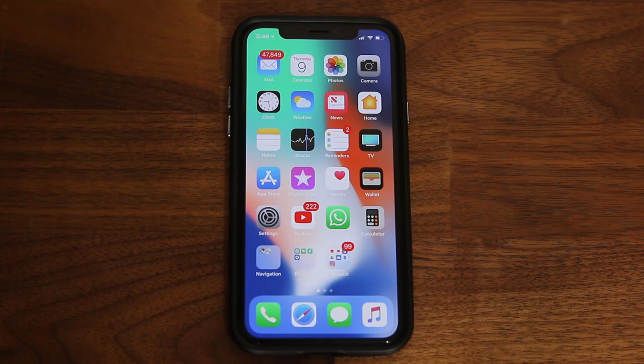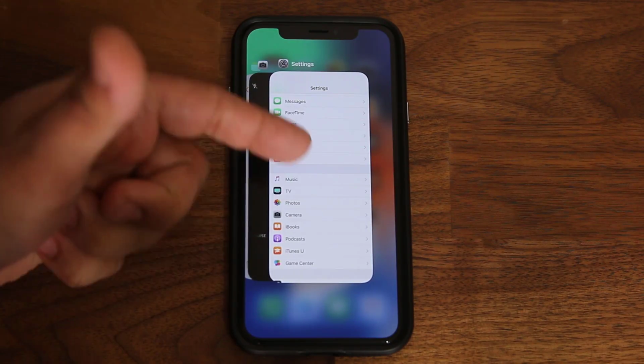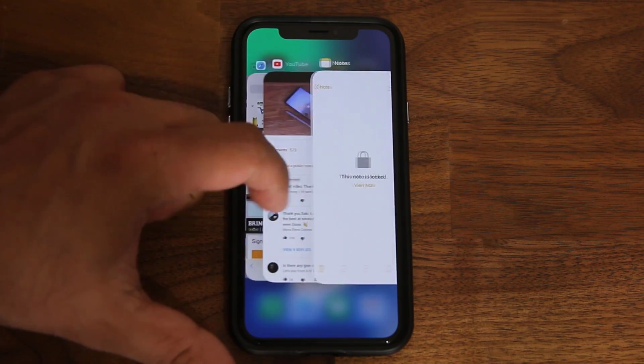The next tip has to do with multitasking. Now, as you know, if you pull from the bottom of the home up and you pause, it's going to bring up the cards, and then from here you can switch your apps.